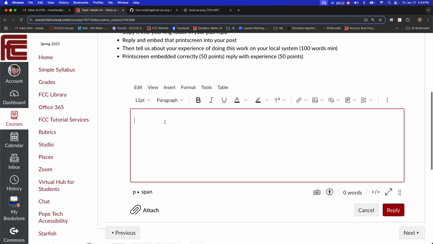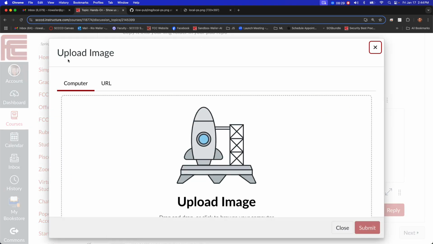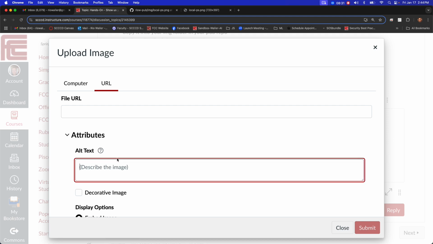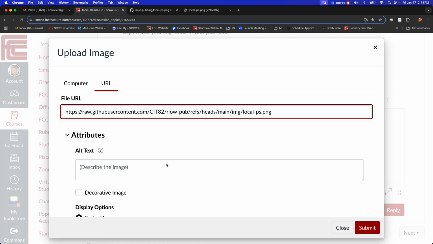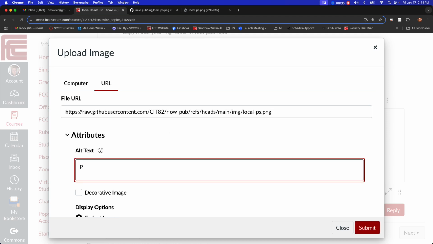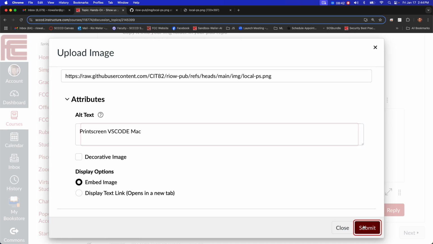And on the reply, you can do this a couple ways, but if you go over to images, you do image upload. That's one way. You do URL. Under file URL, you paste that. You give it print screen VS Code Mac. Okay? And then you hit submit.